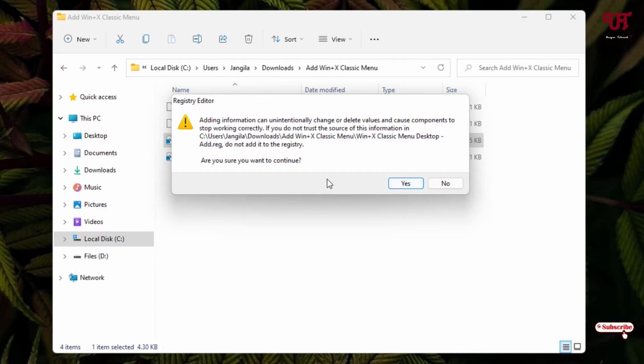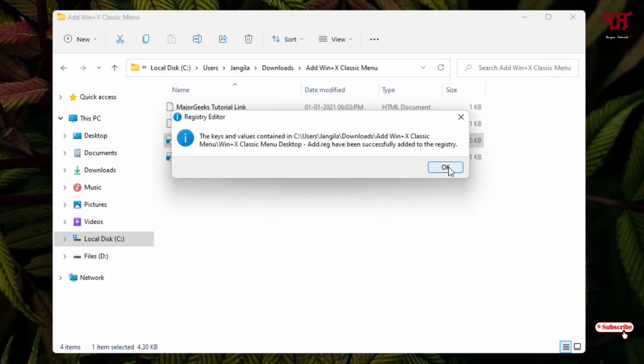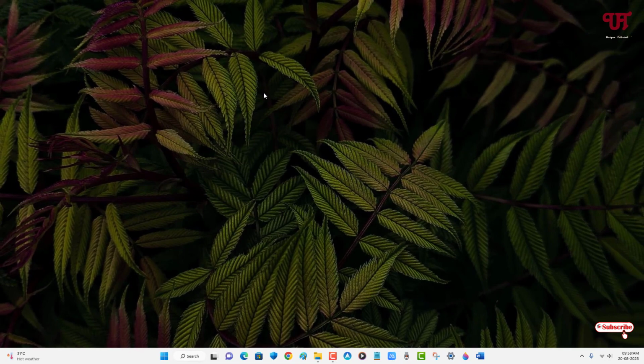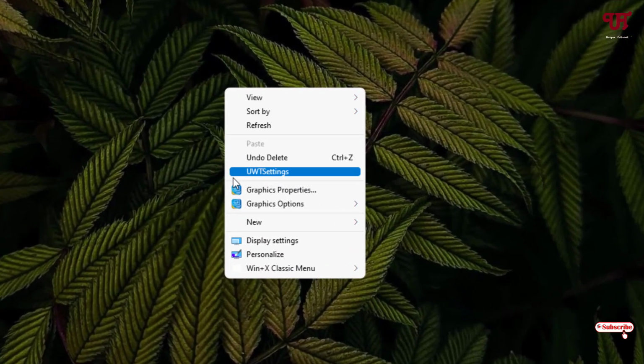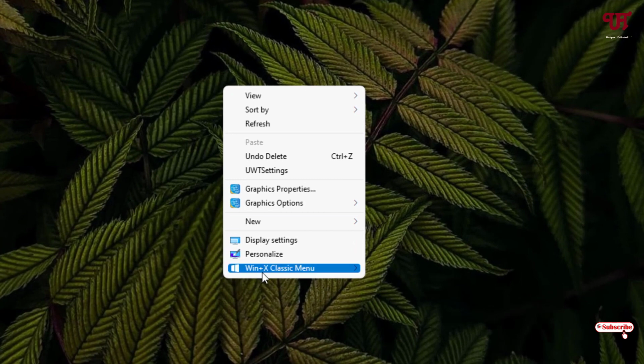Finally it's asking to confirm. Click on Yes, click on OK. Now let us right mouse click on our desktop screen again and click on Show more options. Now you can see one new option has been included, Classic Menu.